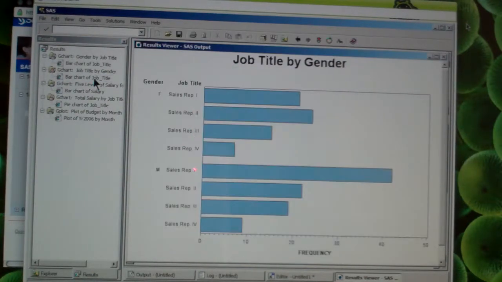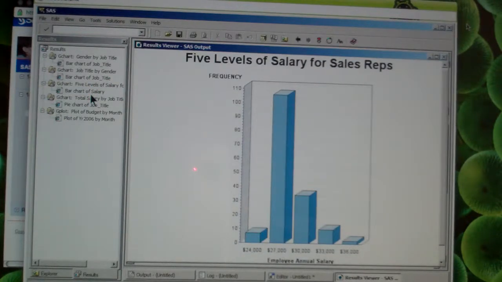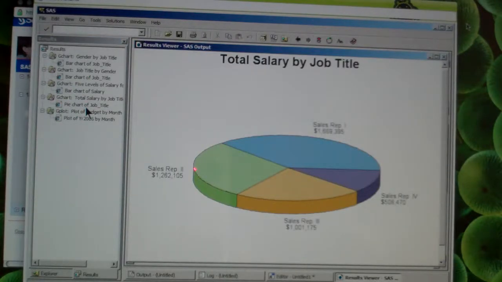The second graph is a two-dimensional horizontal bar chart. Once again, the bars represent job titles, but here they're grouped by gender. The display of default statistics has been suppressed for this chart. The third graph is a three-dimensional vertical bar chart of salary, a numeric variable. SAS Graph has divided values of salary into 5 ranges, and the bars represent the number of sales reps in that salary range. The fourth graph is a three-dimensional pie chart. The slices represent the total salary for the job titles shown.